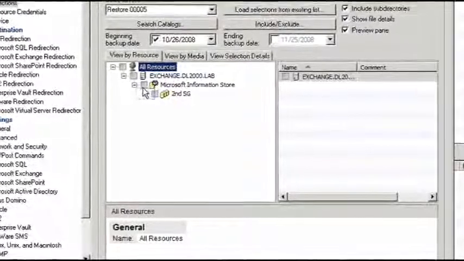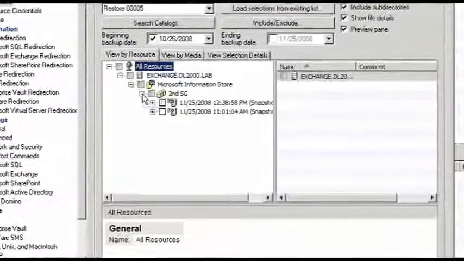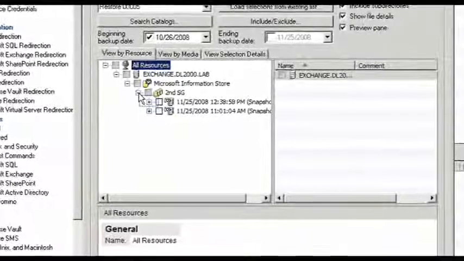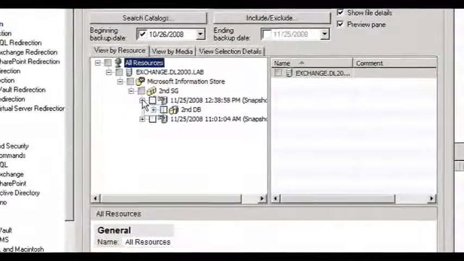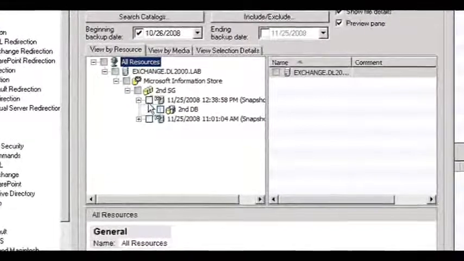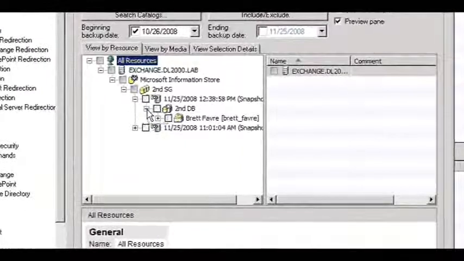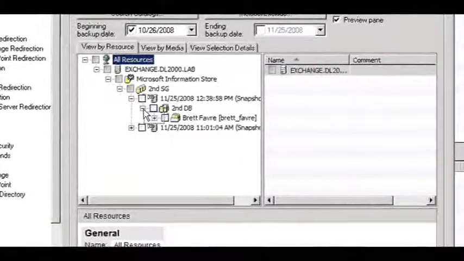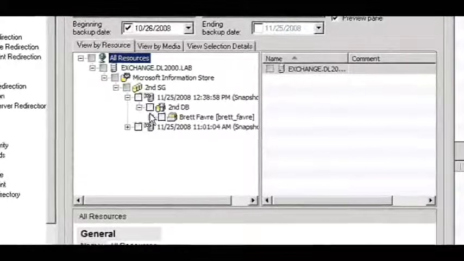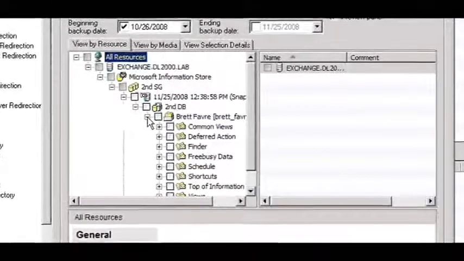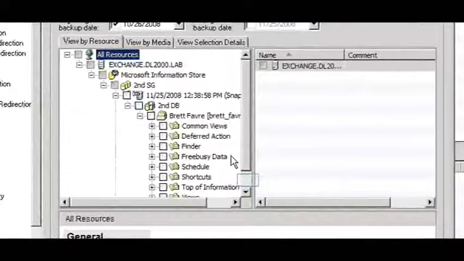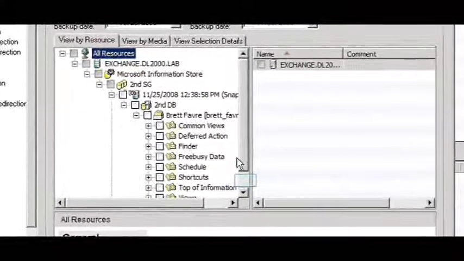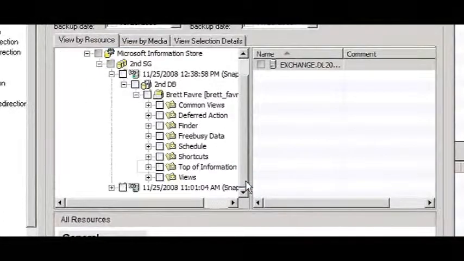We could simply select the entire Information Store here and perform complete recovery of the database, or we can drill down into each one of these backups and choose a granular item for restore. For the purposes of this demonstration, we're going to drill down into the Information Store to see what is available for restore. Here you can see that we have a single individual user in this Information Store, and their mailbox is available for restore. We could simply select the mailbox at the highest level, and that would restore all the contents of the mailbox. Or we can drill down further and choose additional items for restore.